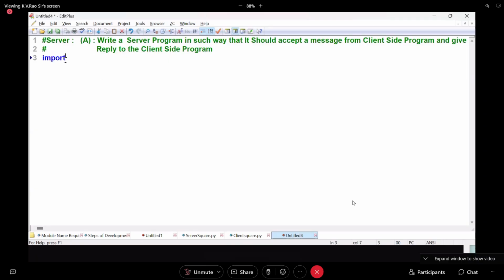How do you start? Import socket. What we will do next? s is equal to socket.socket(). Then s.bind(), with 127.0.0.1 and some port number. Then s.listen(), of 2, 3, 4, 5, whatever it is.